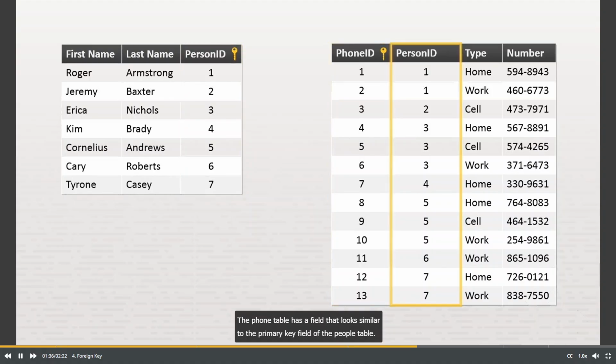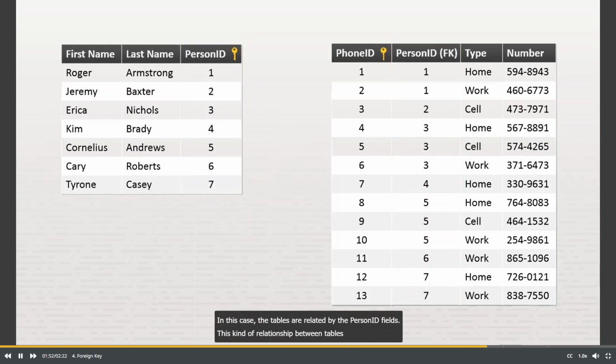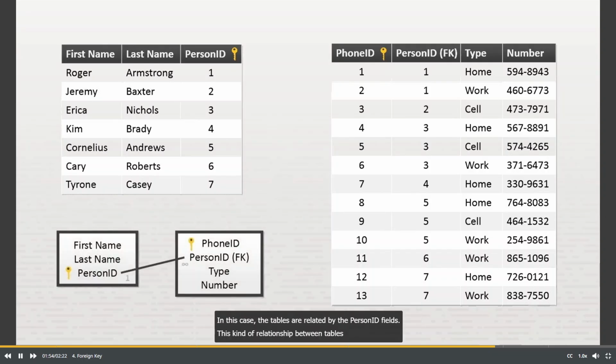The phone table has a field that looks similar to the primary key field of the people table. This is called a foreign key. Notice that each number in this foreign key field corresponds to a primary key in this field. This is how Access creates relationships. In this case, the tables are related by the person ID fields.